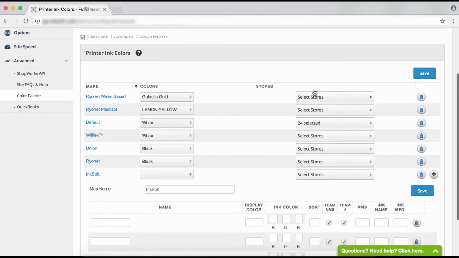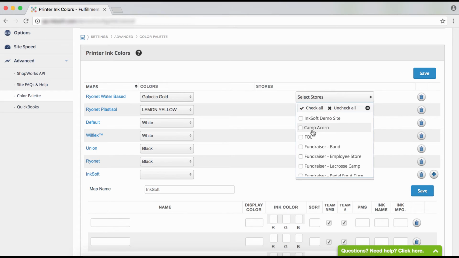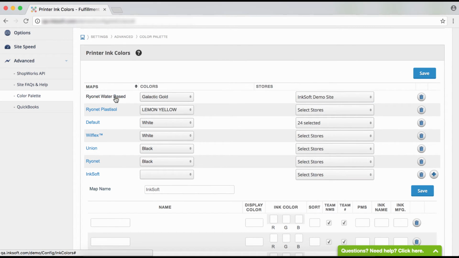Now you'll also see a store drop down to the right. As you start generating more stores, you're going to be able to assign different color maps to different stores. So if maybe you set up a Rhinette water-based and you only want this to show on my demo site, I can have that only associate with that specific store. Now, if you only have one store, you're not going to see this drop down. So don't be alarmed. The second you create another store, this drop down will then populate.